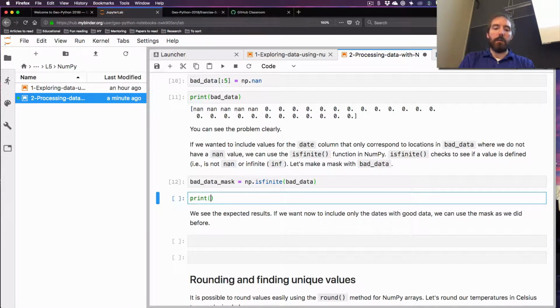And if we print out bad data mask, what do you expect to see before you hit enter? What's the expectation here? False isn't true, yeah? So where should we see false and true?